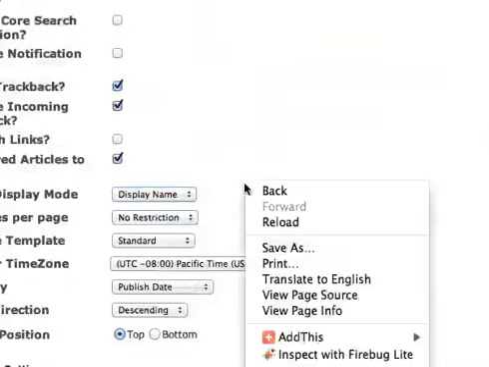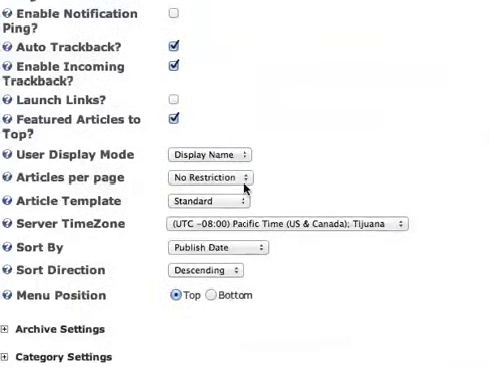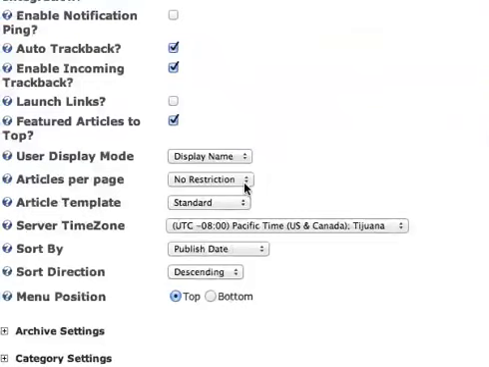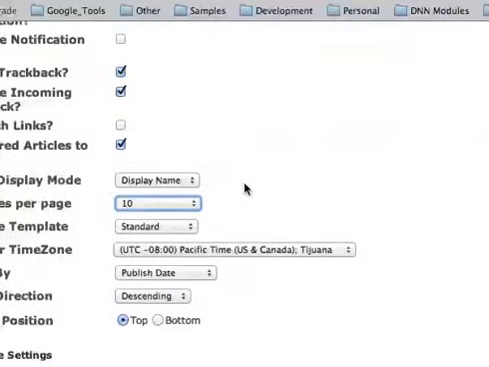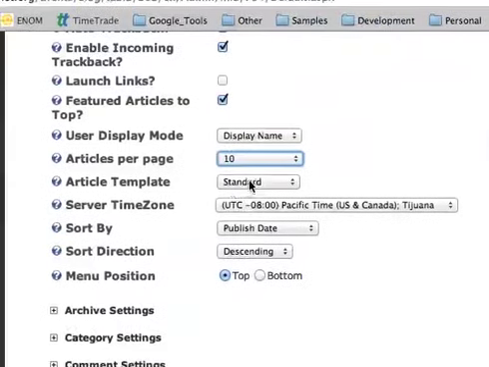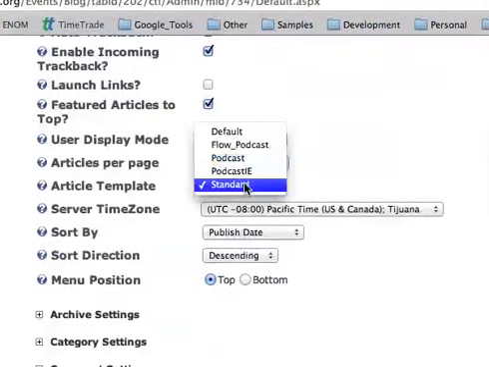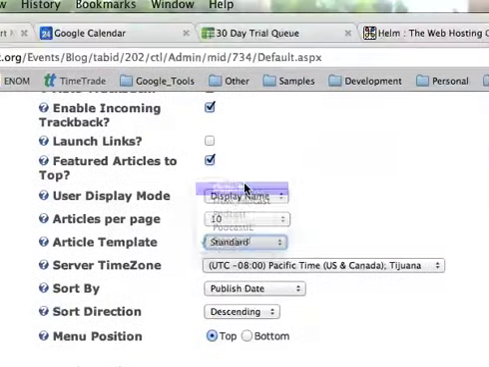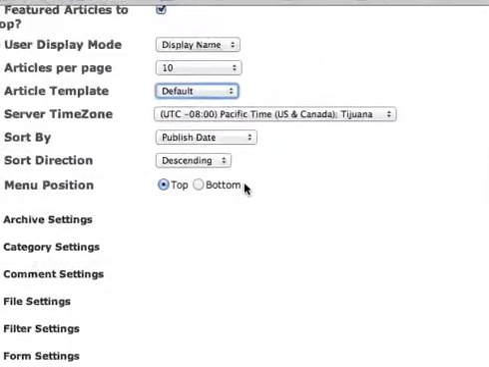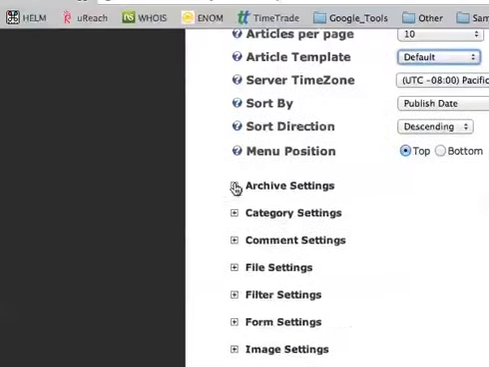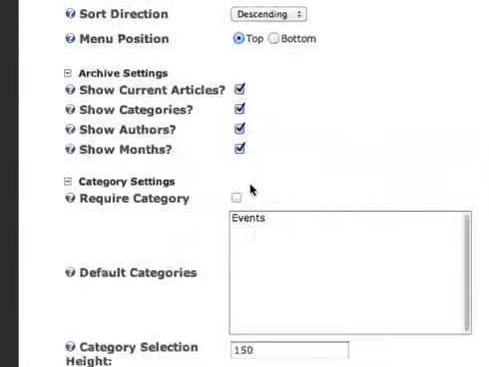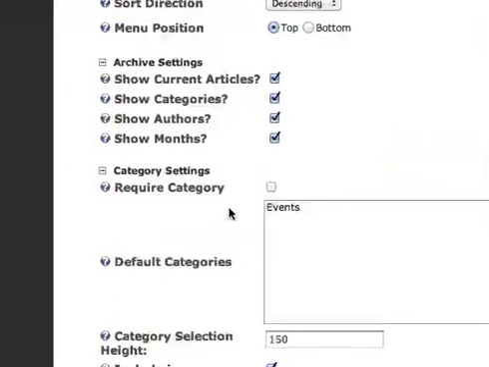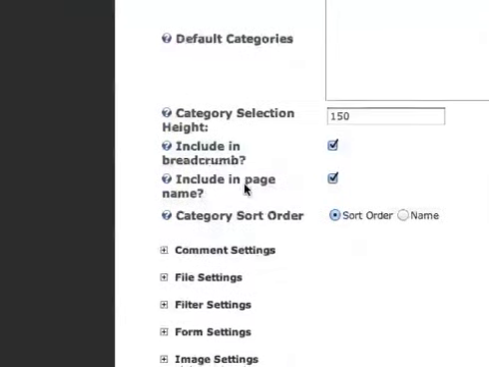User display mode is maybe you want to do display name. Articles per page. So right now it's set up with no restriction. So if you have 100 entries in this blog, they're all going to show up on one page. Instead, you may want to set that to something like 10. Article template. Right now we had it to standard, and you saw that look. Let's change it to default, and I'll show you a slightly different look there. You have different options in here as far as how you set these up. If you want to require that a category is set, you can do that.